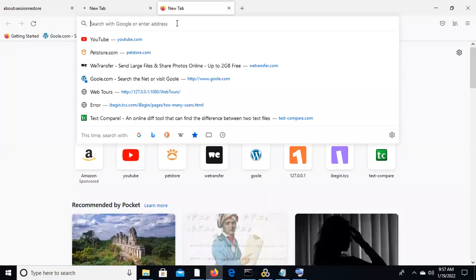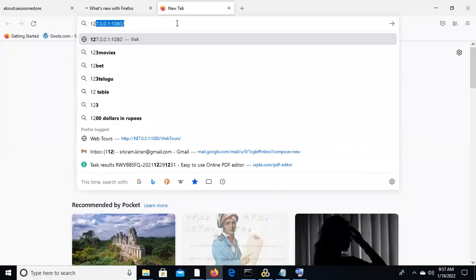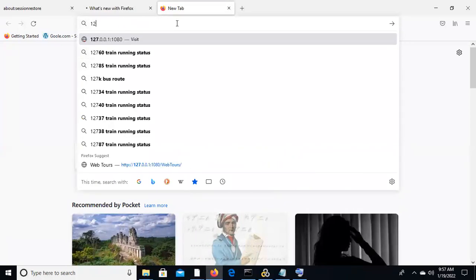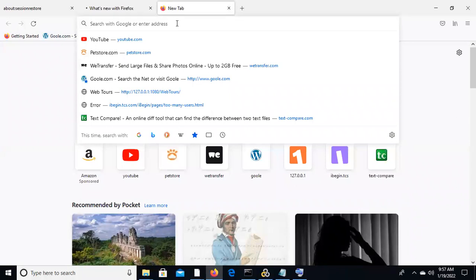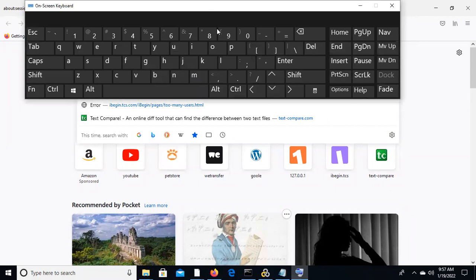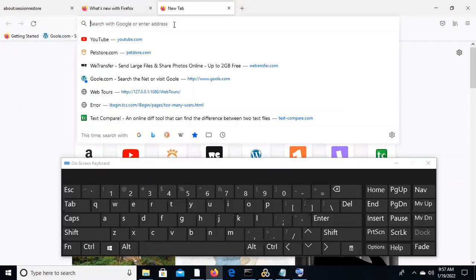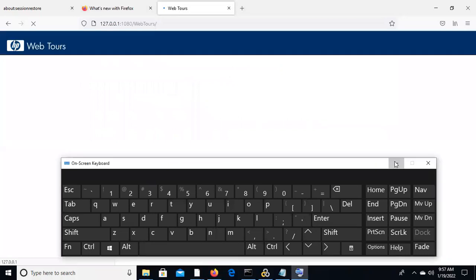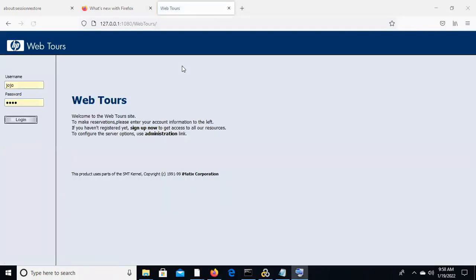So see, this is our URL, right? You need to do further scripting to record. You need to click on login, and after that click on login.